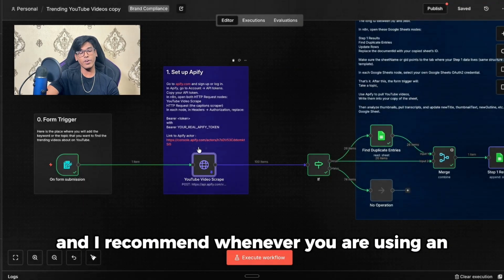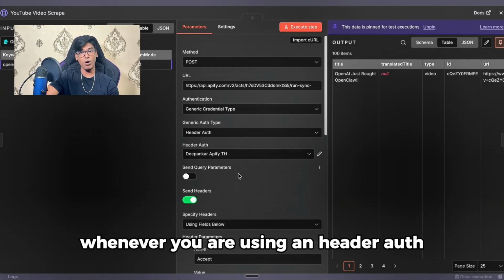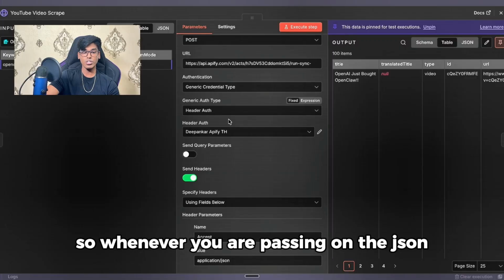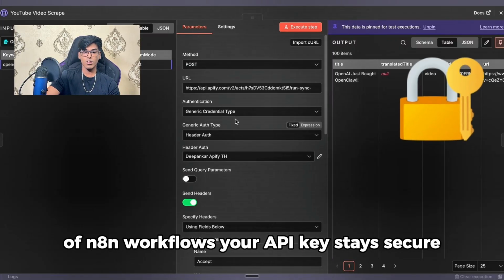And I recommend whenever you are using a header auth, in this case we are using a header auth, so whenever you are passing the JSON in N8N workflows, your API key stays secure.